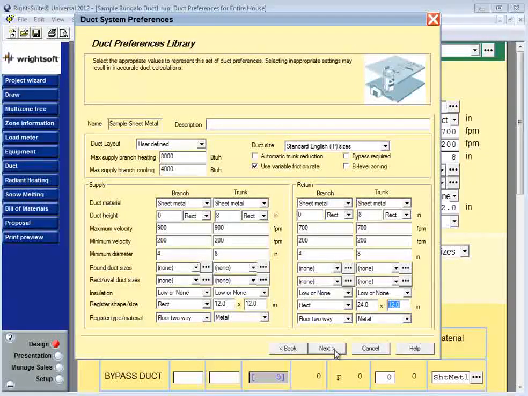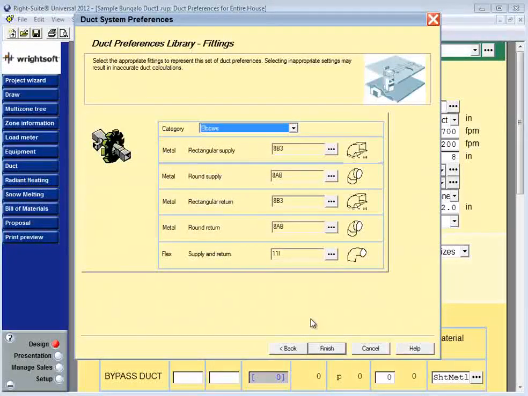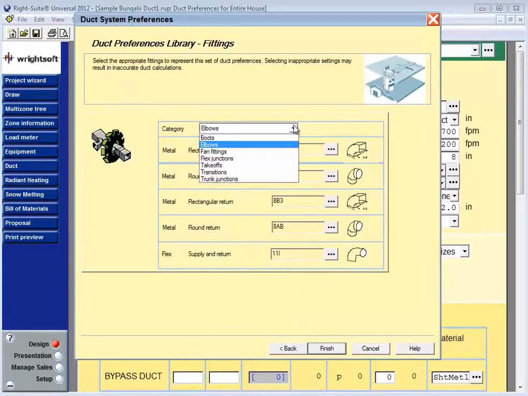If I click on the next button at the bottom of the page, this is where I can go through and set up my default fittings. Now this can be a time-consuming process, as there are several pages of several different kinds of fittings that you can select from. But the important thing to keep in mind is, number one, if you set this up in advance, you don't need to go through this process every single time. This will be saved as a library and therefore available from one project to the next.